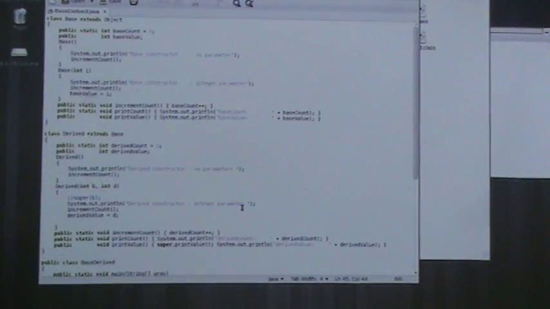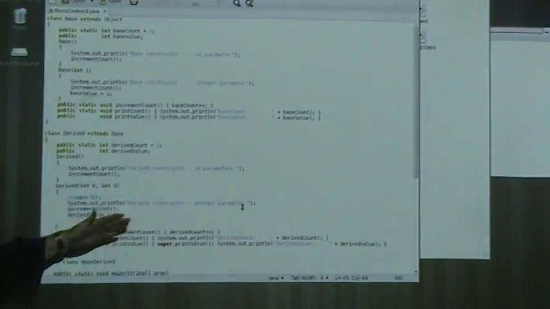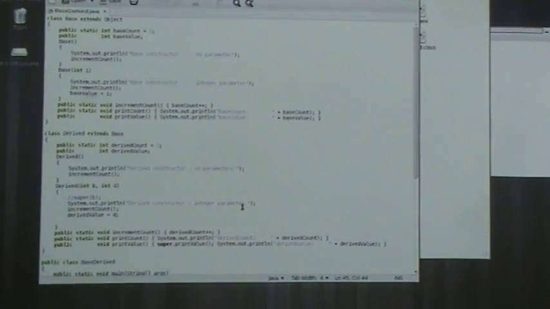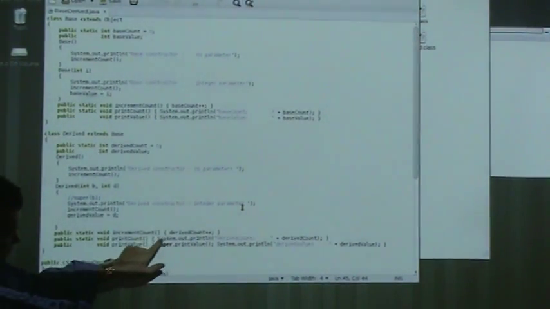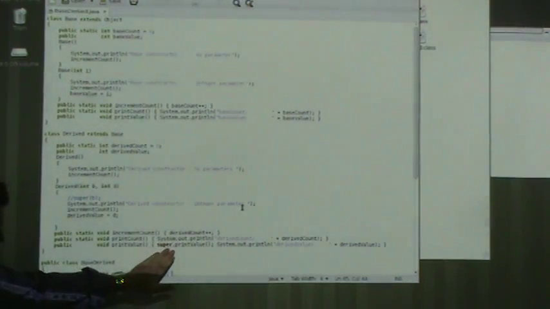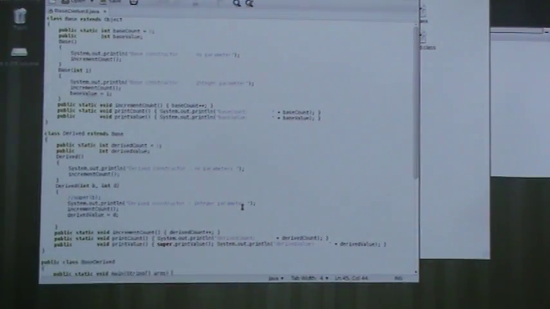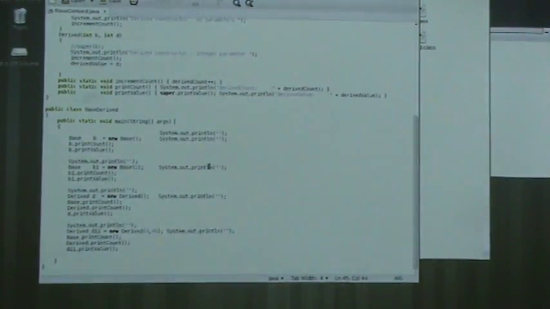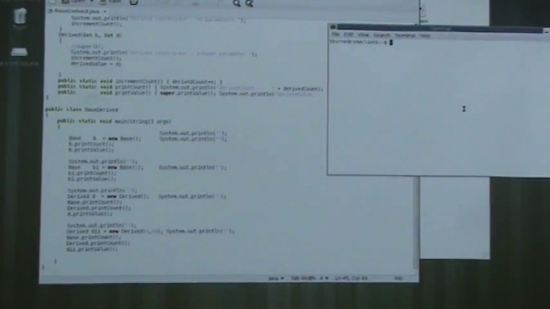All the constructors do is increment the counter, assign the new value, and print them out. And then I could call the derived count, and if I wanted to print out the value, I could print out the super's value and my own value, the Derived class's value. So this is the class Base Derived value.